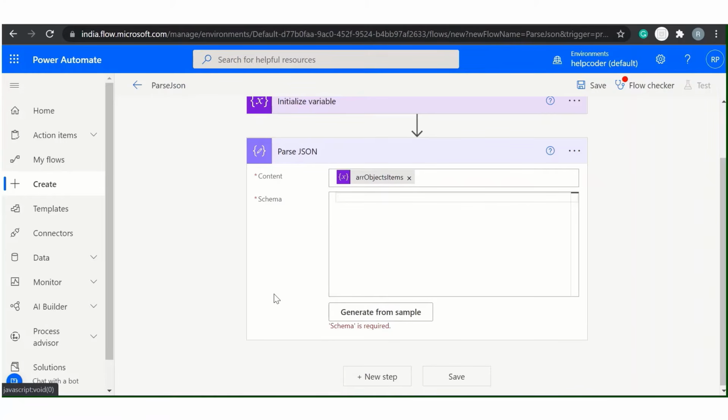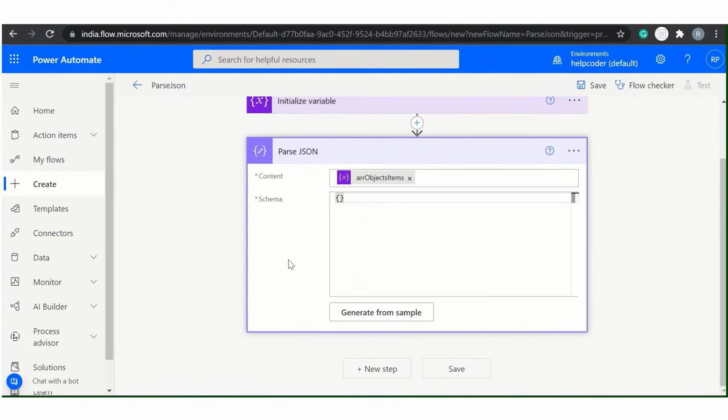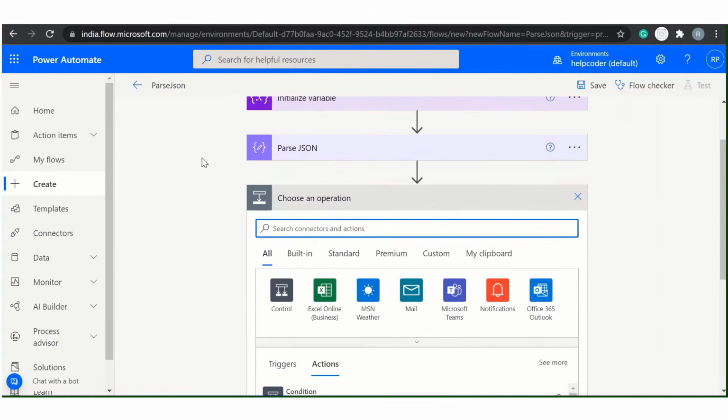And in the schema, there is nothing defined, right? That is the reason it is stating that the schema is required. For now, we don't have any custom schema here, so we are going to keep it null. So you can define it something like this. Now the next step is to iterate our items one by one.